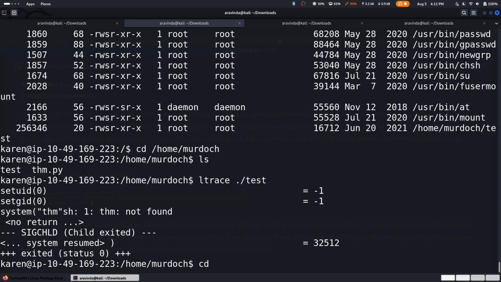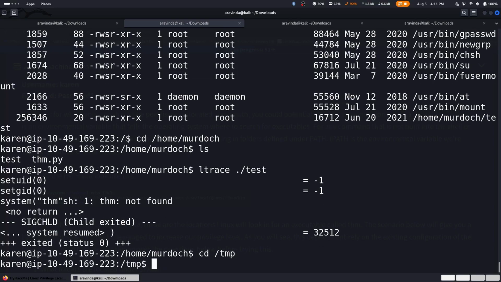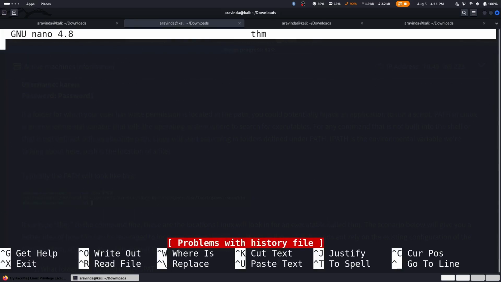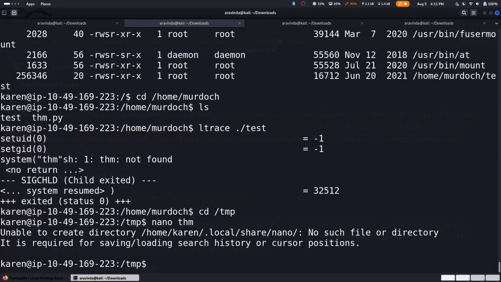So we can create this binary in the /tmp folder. Let's do cd /tmp, and let's do nano thm. Once you create this file, we can write the shebang #!/bin/bash. So we are writing a shell script, and we can do /bin/bash -p to preserve the permissions.